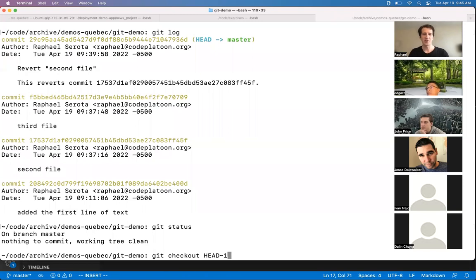So without the dot, what this is saying is move HEAD, move where this HEAD label is to this commit, so that my currently checked out commit is something else. And then that's going to change the files in your folder that you're working with to match whatever's in that commit.